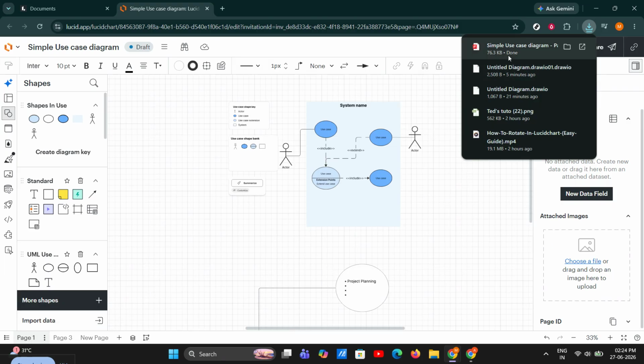And that's all there is to it. To export a Lucidchart diagram, just open your file, click the three dots, choose Export, select your format, adjust any optional settings, and download the result. It's a simple process, but knowing these steps can save you time every time you need to share a diagram.